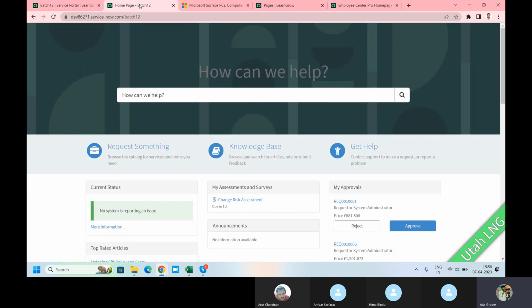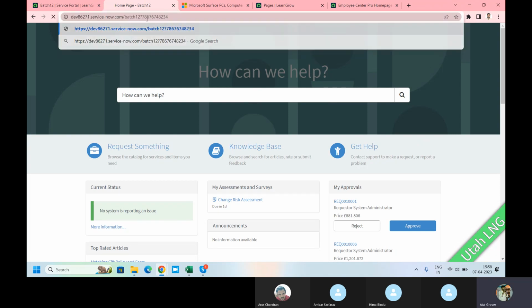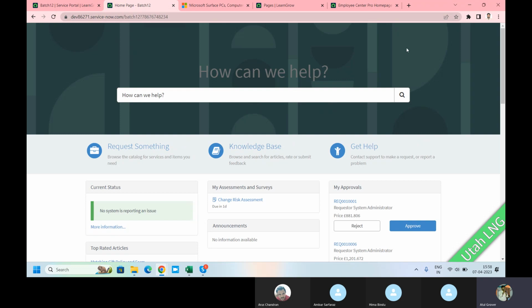Can anybody try this link? Base 12. Just try. Are you able to see the menu or not? Because I'm sure in my system it's a cache.